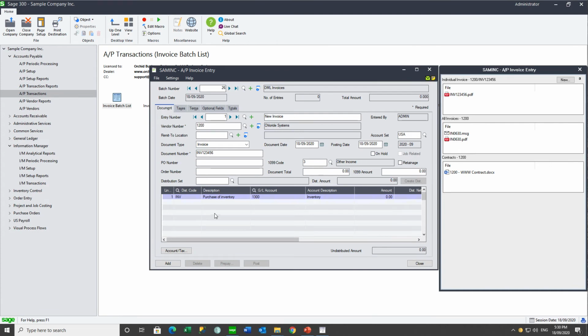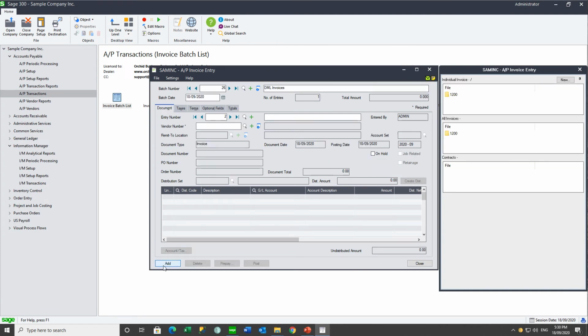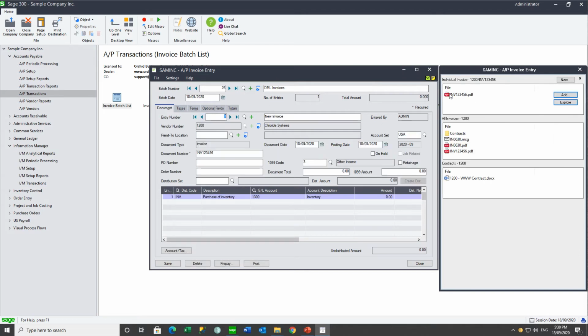So we've seen how to configure document management link to, in this particular case, show us documents associated with the AP invoice entry screen, vendor number and document number. We see the individual document. In the all invoices, we see all the documents we've associated so far with this particular vendor. And because I said files and folders, I'm seeing the contracts folder. So I could double click there to see the contracts, but I've chosen to show the contracts here as well.